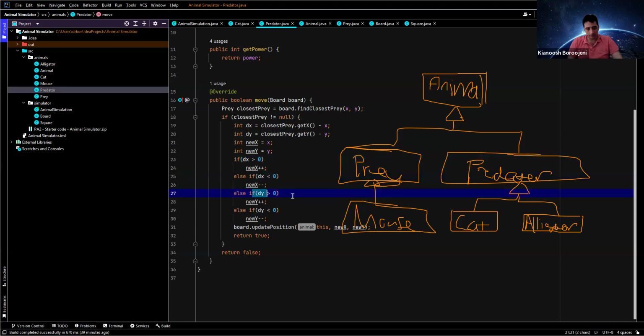If dy is positive, that means the closest prey is on the right side of the predator. So you need to set the new y to the previous y plus 1. So you need to do new y plus plus. And if dy is negative, that means the prey is on the left side of the predator. That's why you need to subtract 1 from new y. That means the new y would be the old y minus 1. And then you need to call this update position to update the board with the new x and new y.